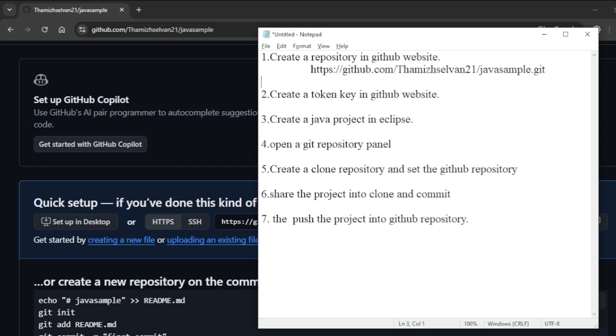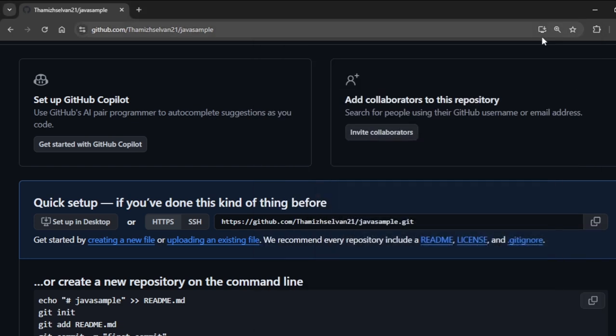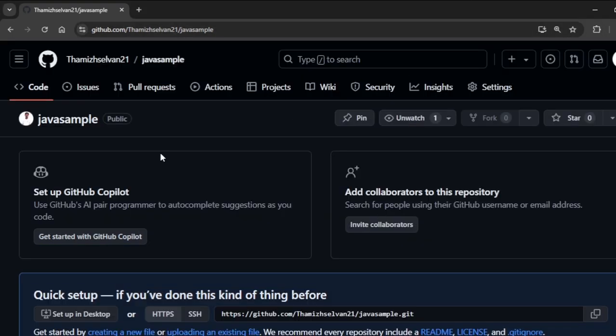So the first step is over, and the second step is you need to create a token key. Okay, a token key is like a private key. Every time for uploading the project, you need to use the token key in Eclipse. Eclipse needs security, so that's why we need to create a token key in the GitHub website. So where are you going to create a token key? Now click on your profile, which is at the top right side.